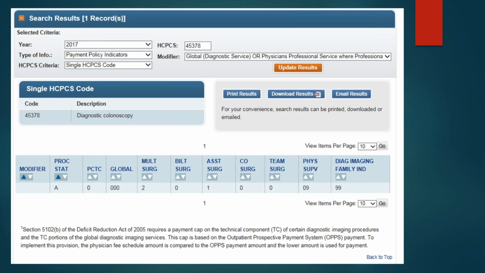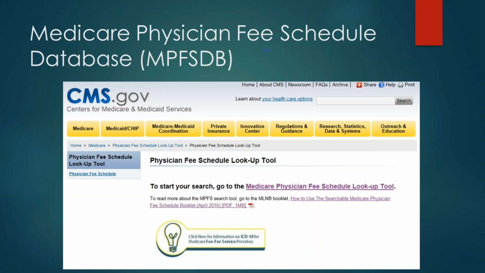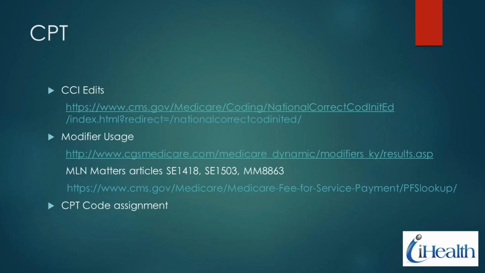And you may be wondering, with all these codes, like under multiple surgery, there's a 2, what does that stand for? If you'll remember, on the previous screen, the PDF file that I referenced has the key for those in that document. So that is a very good tool for your coders to use and reference to determine proper modifier usage, global days, things like that. The third point under CPT was CPT code assignment.